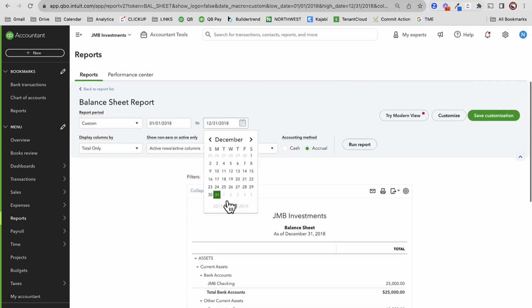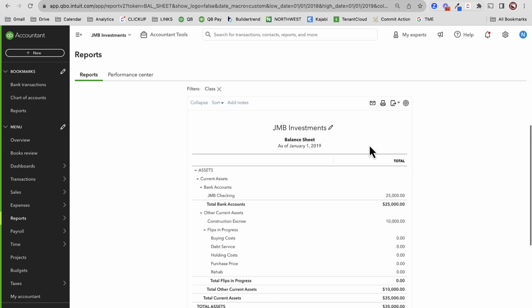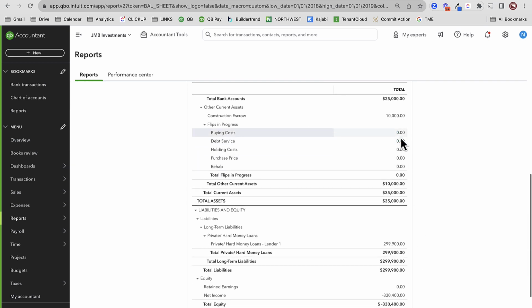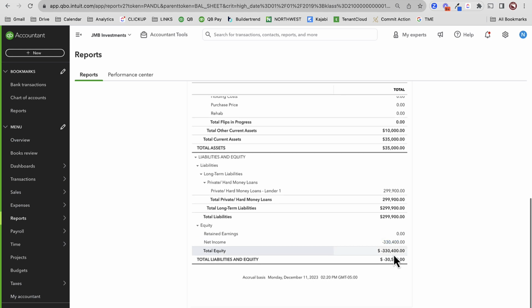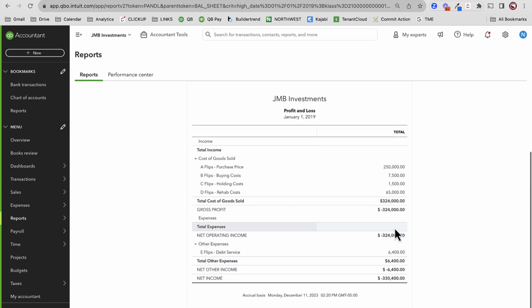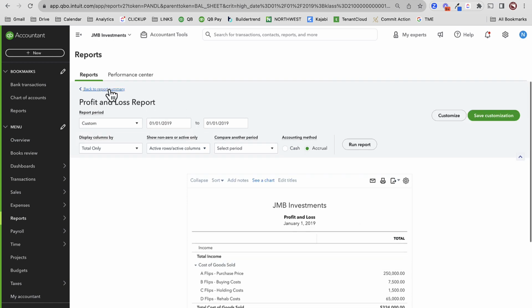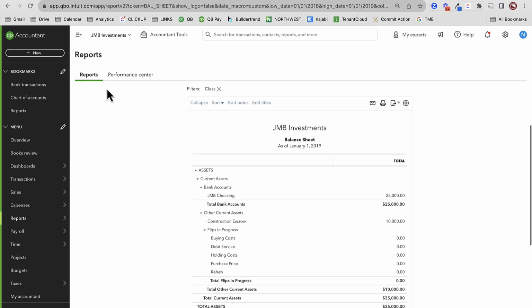When I fast forward to 1/1/2019, it zeros out my flips in progress and it brings it all back to the net income. Okay, so for those of you who want it all on your P&L, like for the life of the property, other than tax day, other than tax prep, this is exactly what you would do. You'd zero it out, okay?